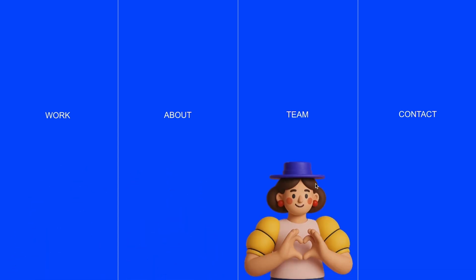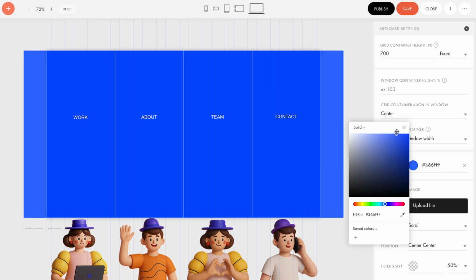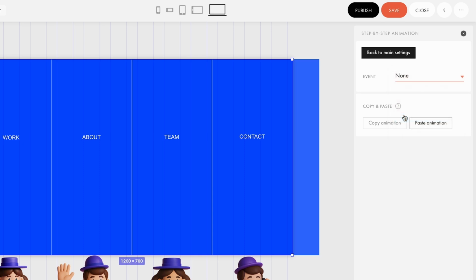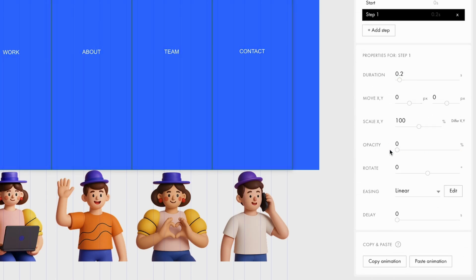Now let's add a micro interaction to make the effect even smoother. Set the background color to a lighter shade of blue. Select all shapes and go to step-by-step animation. Set the event to on hover. Duration 0.2 seconds. Opacity 0%. All done. Let's check it out.